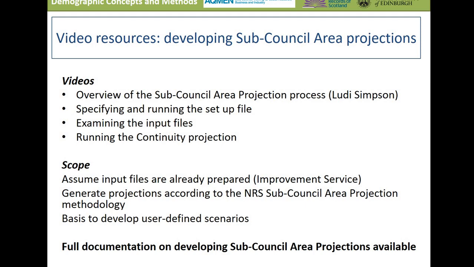So we assume that these input files are prepared and provided and show how to generate projections using those input files, adhering to the NRS sub-council area projection methodology.